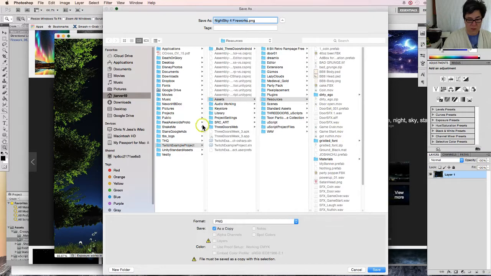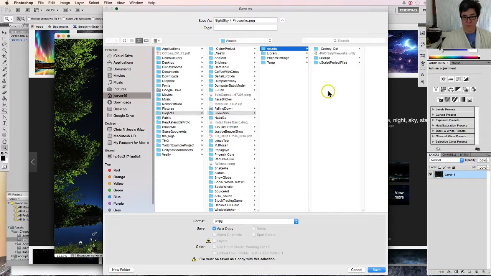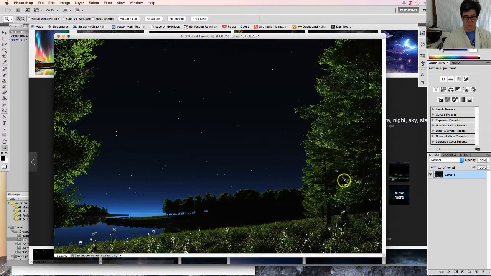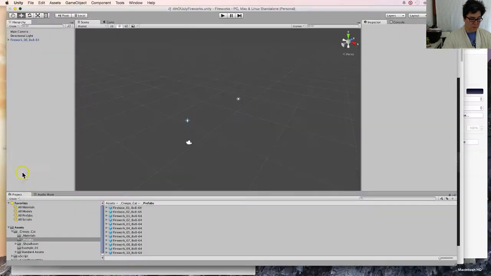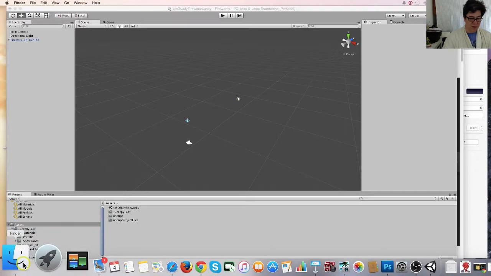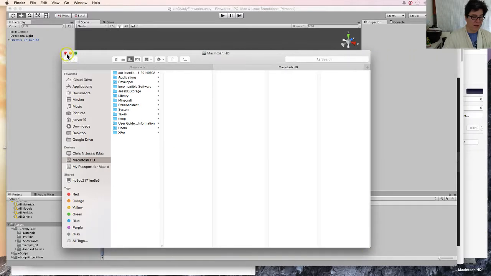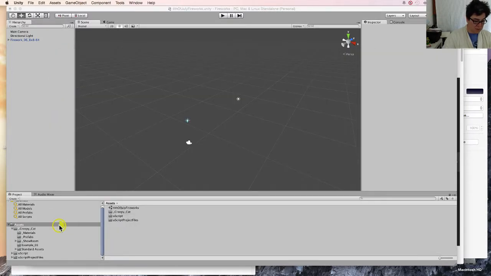So let's save this PNG into confetti. Let's see, fireworks, assets. Save that. Go to here. Let's look in our assets, and it should show. Oh, right. Watch this little trick. I put it in there, but I haven't added it to my project. So we will.